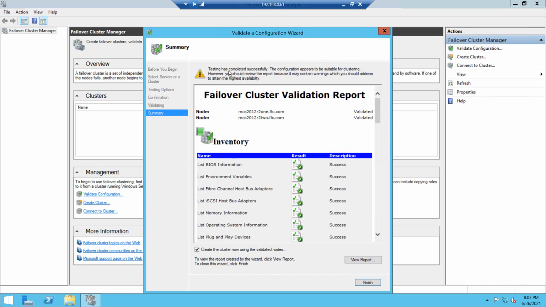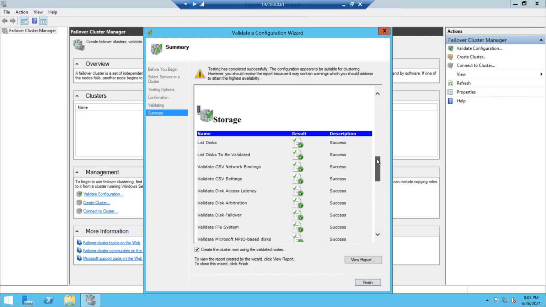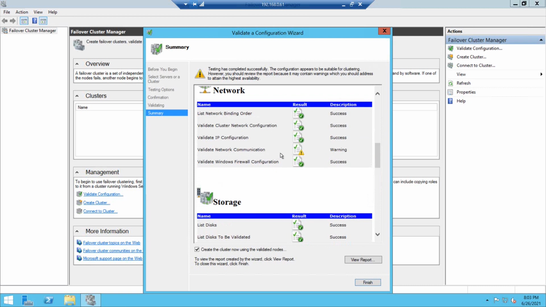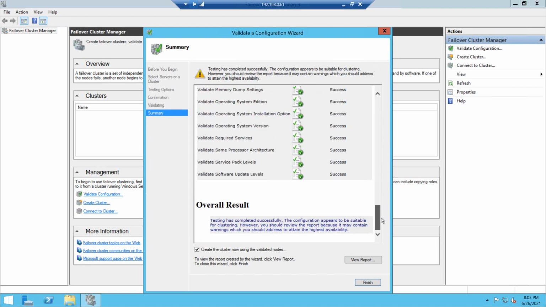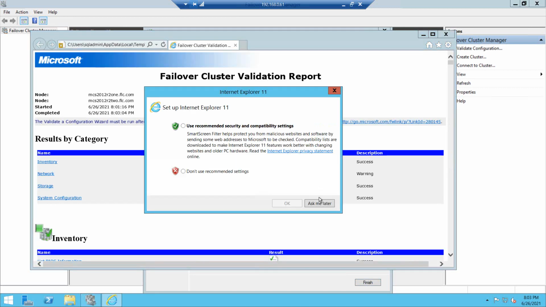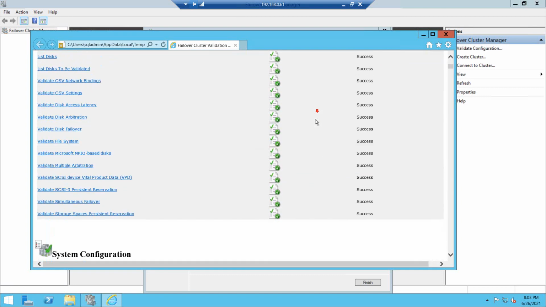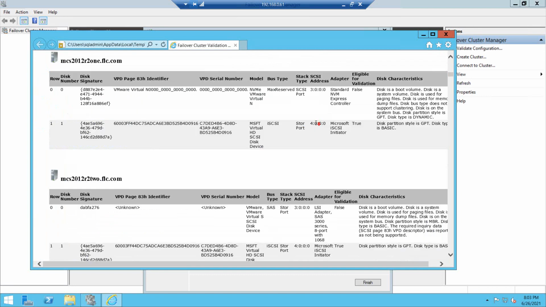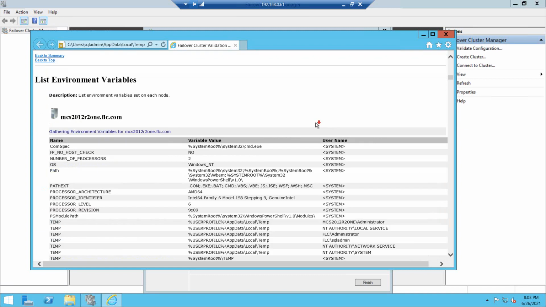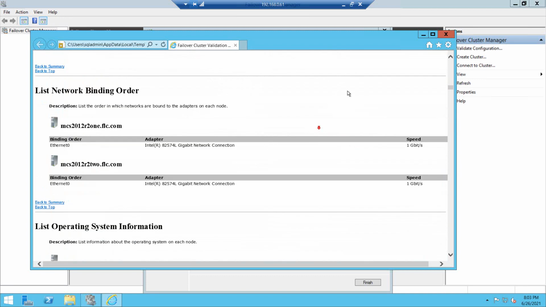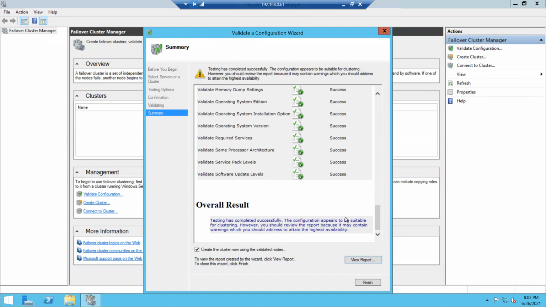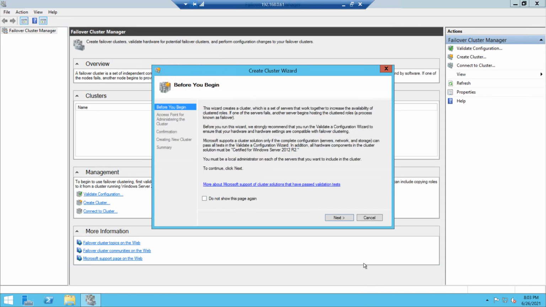The test has completed successfully. Everything looks green, but for network it's showing a warning, which can be ignored. The test is successful, and you can also view the report in HTML format, where you can see what has all been done. Everything looks good. You can go through it if you want. Once this is done, click finish.